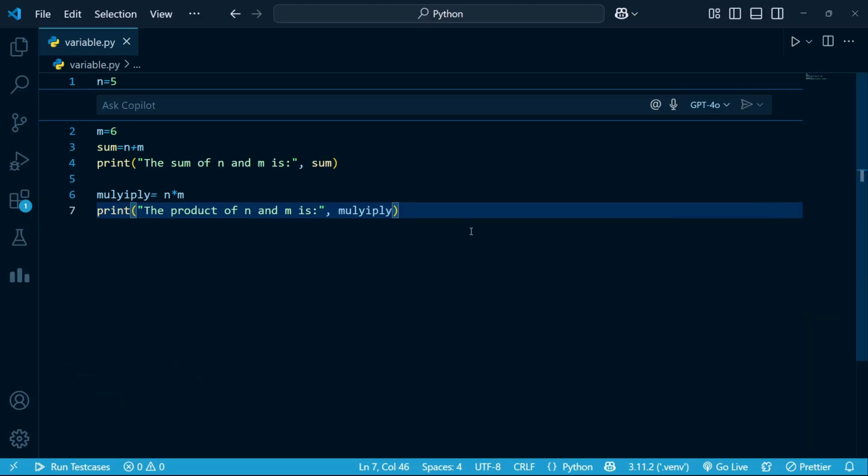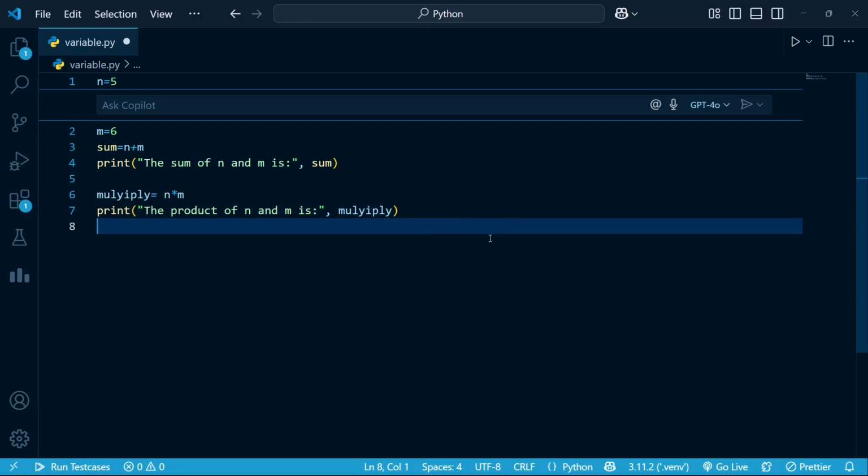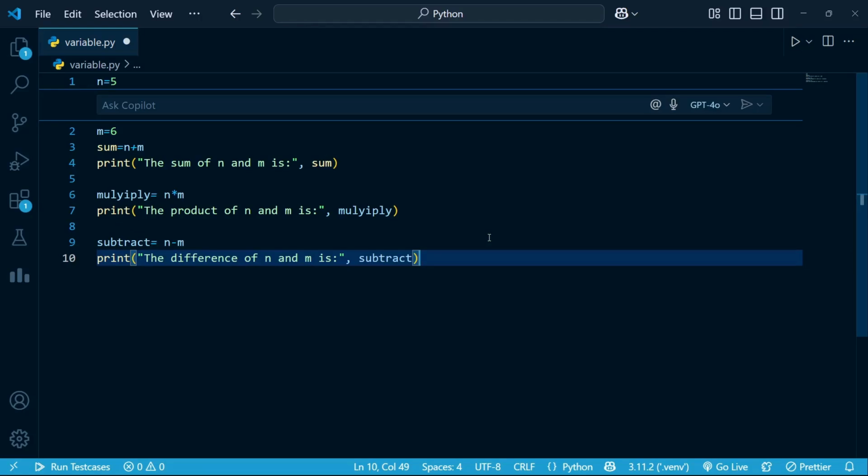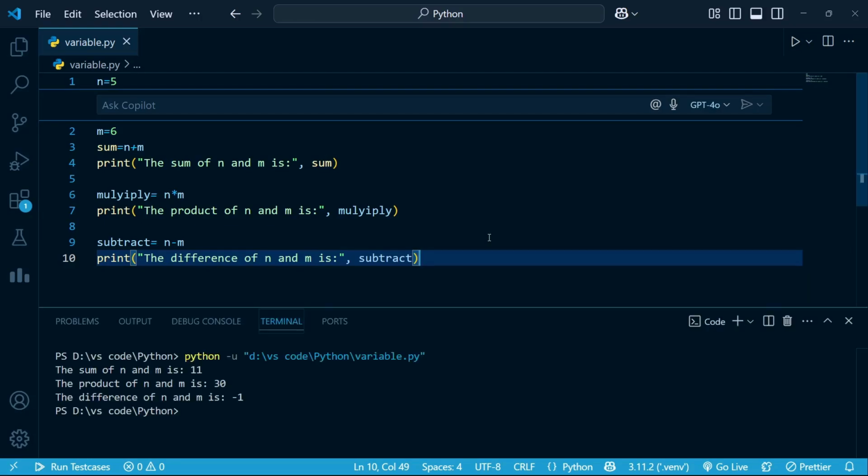You can also subtract the values. Let's do subtraction, n minus m, and print with double quotation. Then, between the double quotation marks, we write the text "the difference of n and m", and then the stored value of n minus m, which is stored in the subtract variable. Let's run this. That's it. 5 minus 6 is minus 1.